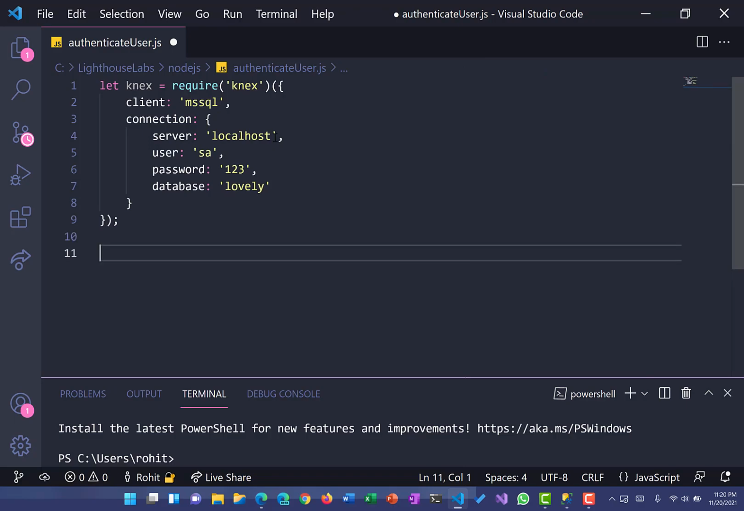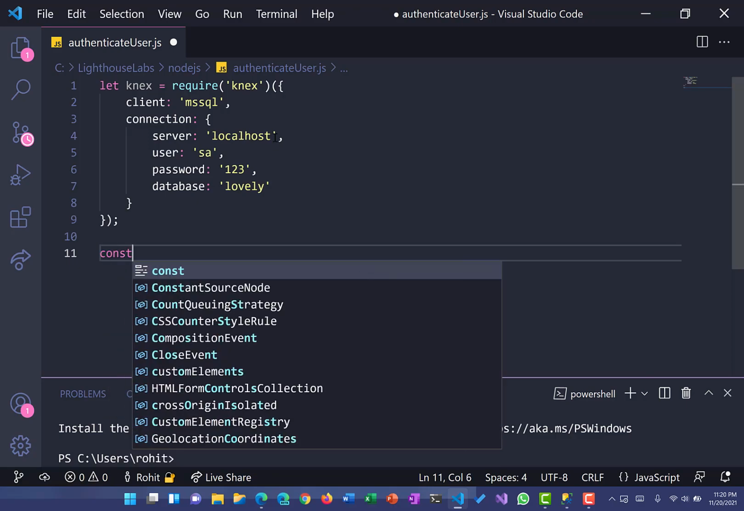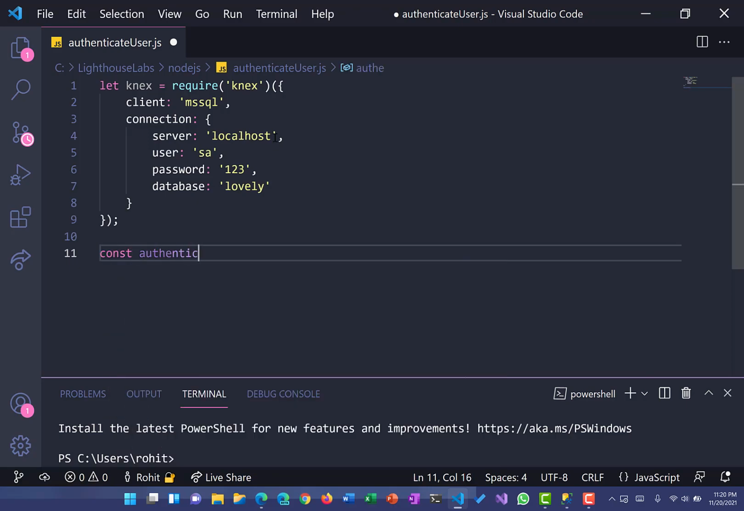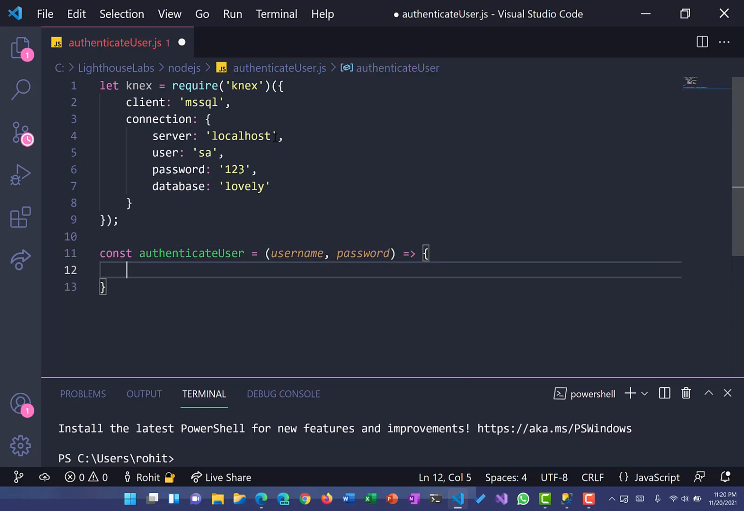This small snippet of code requires the Knex library and connects to your SQL Server with some connection information. Now what we are going to do is create a function called authenticateUser. You can name it anything, and it would be receiving 2 parameters: one is the username and one is the password, and the user would pass these on. Whether you are receiving it from a front end or anywhere, this is what you need to pass on. And then we use the Knex library.